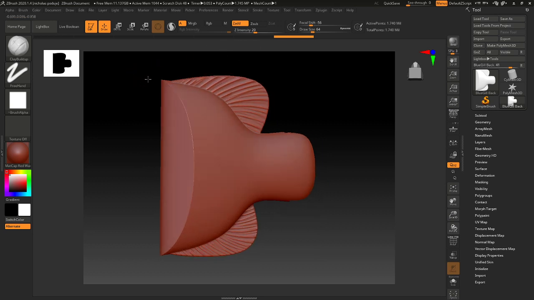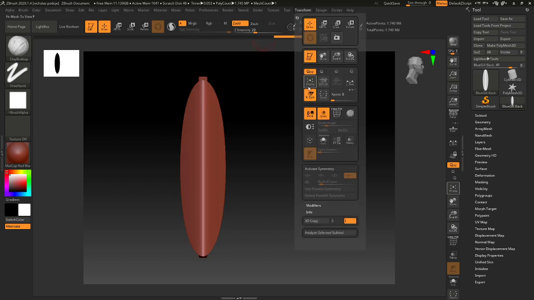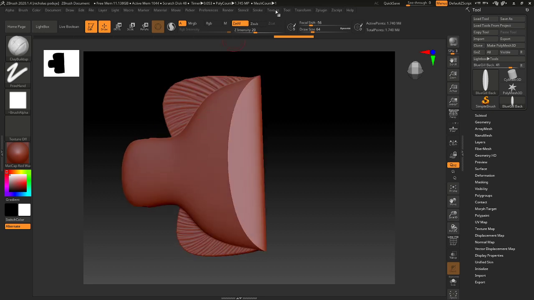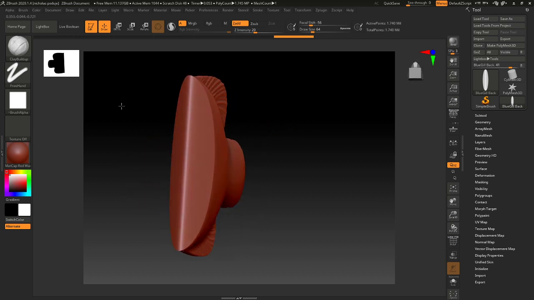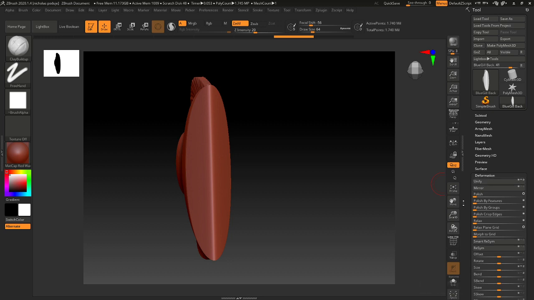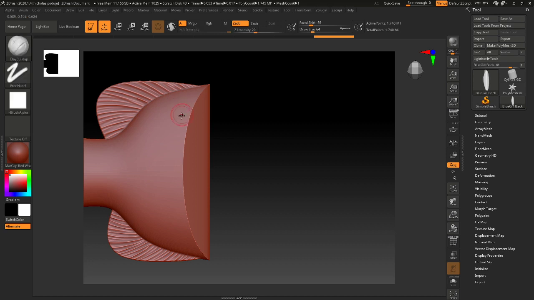But if your symmetry is not working, and how do you do symmetry? Come up to here, you do Transform, and then to activate symmetry, you can press X on your keyboard, or you can just click this button, and then you can do symmetry on the X axis. You can do symmetry on the Y axis, which is the axis that we want to use. And if the symmetry is ever off, you go to Deformation and then you click Unify.